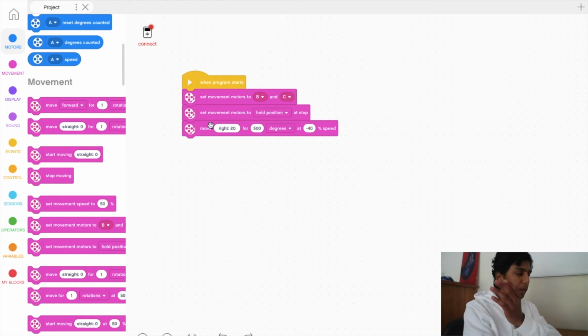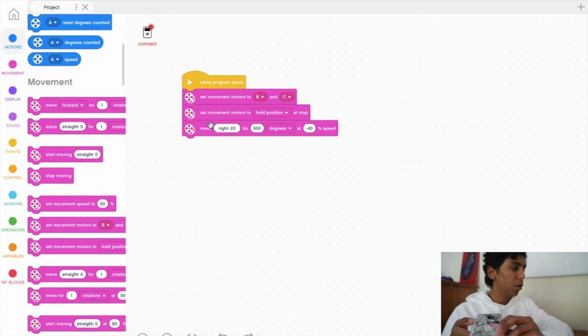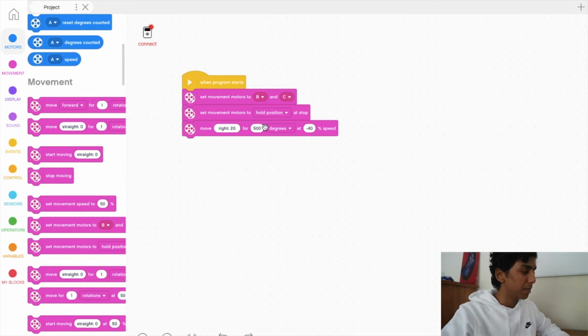Now don't get confused with this degree and this degree. So this degree, the right for 20 degrees, is essentially the absolute position of the robot. So if this is my robot here, if I turn it this way, that's now 90 degrees. Whereas this 500 degrees, that's just the wheels turning. So they're 2 separate degrees, but they're both called degrees. Now let's see what this looks like.